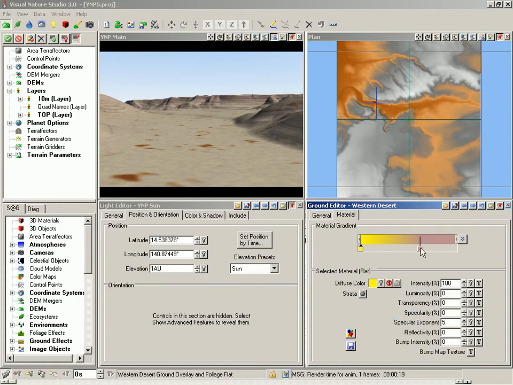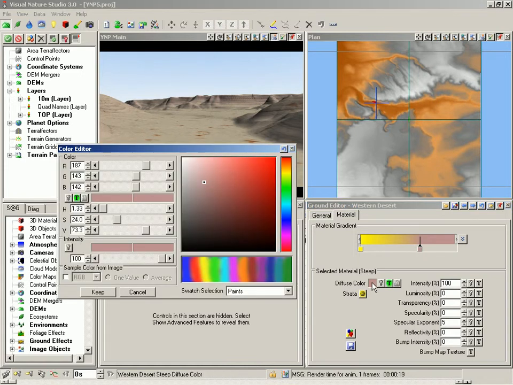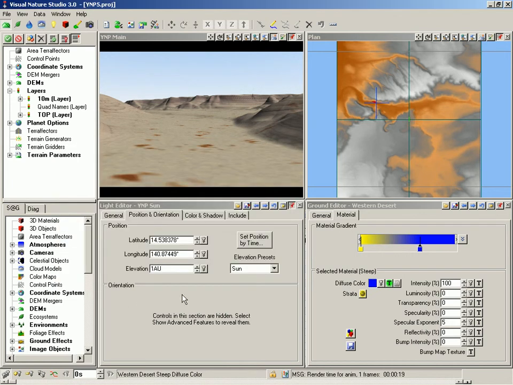Click the right pin in the material gradient to make the steep material active. Click its color well and change the color to blue, red 0, green 0, and blue 255. Keep. Disable the texture and strata channel. Save the project and render a preview.